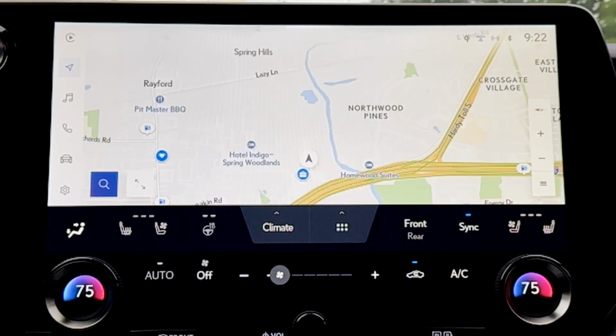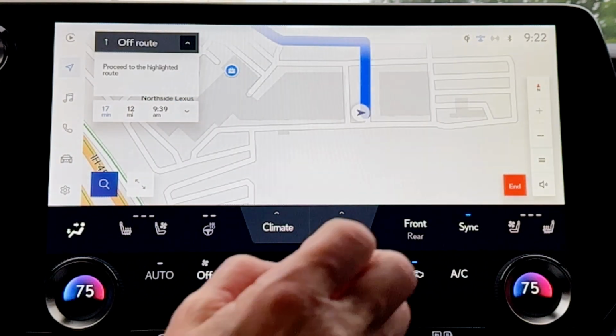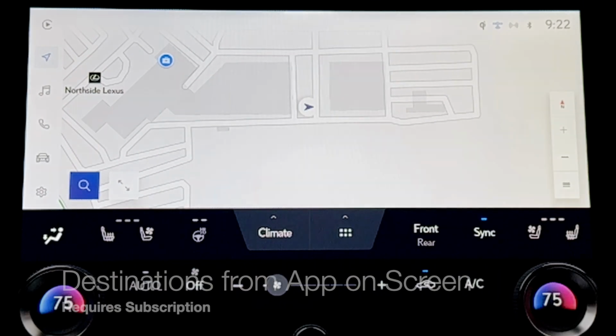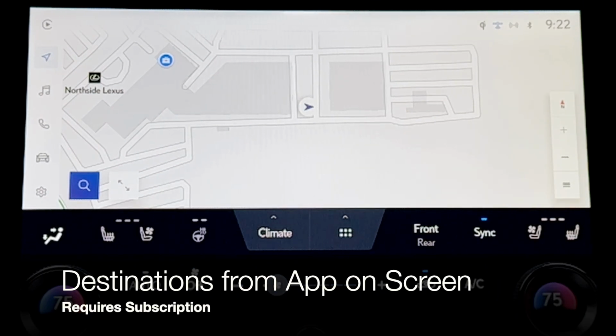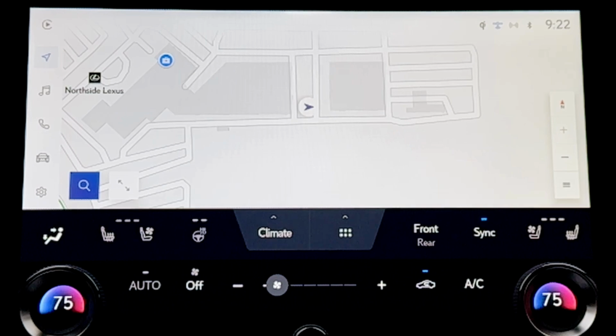And we're on our way. Proceed to the highlighted route. And remember that in your Lexus app, there's a find feature, and in that are destinations.